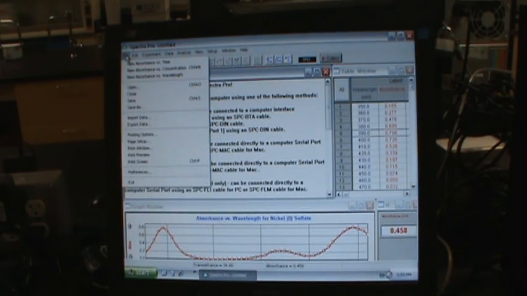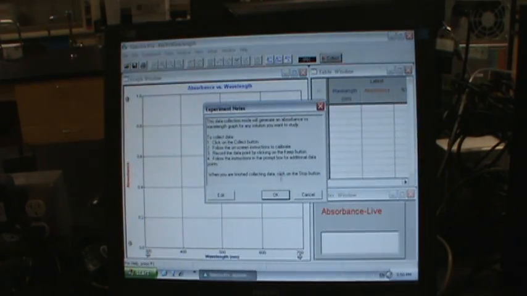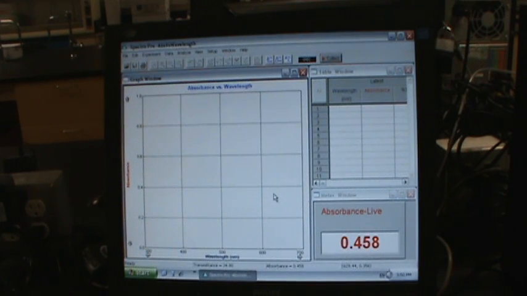So if I want to open up a new absorbance versus wavelength experiment, save changes to untitled, no. Okay, click on the collect button. You can read the instructions here. Let's see what they actually mean. So it's all set up to do absorbance and wavelength. It's going to make a table for me, and it's giving me the live absorbance reading. There's that 0.458 that we saw over on the spectrometer.